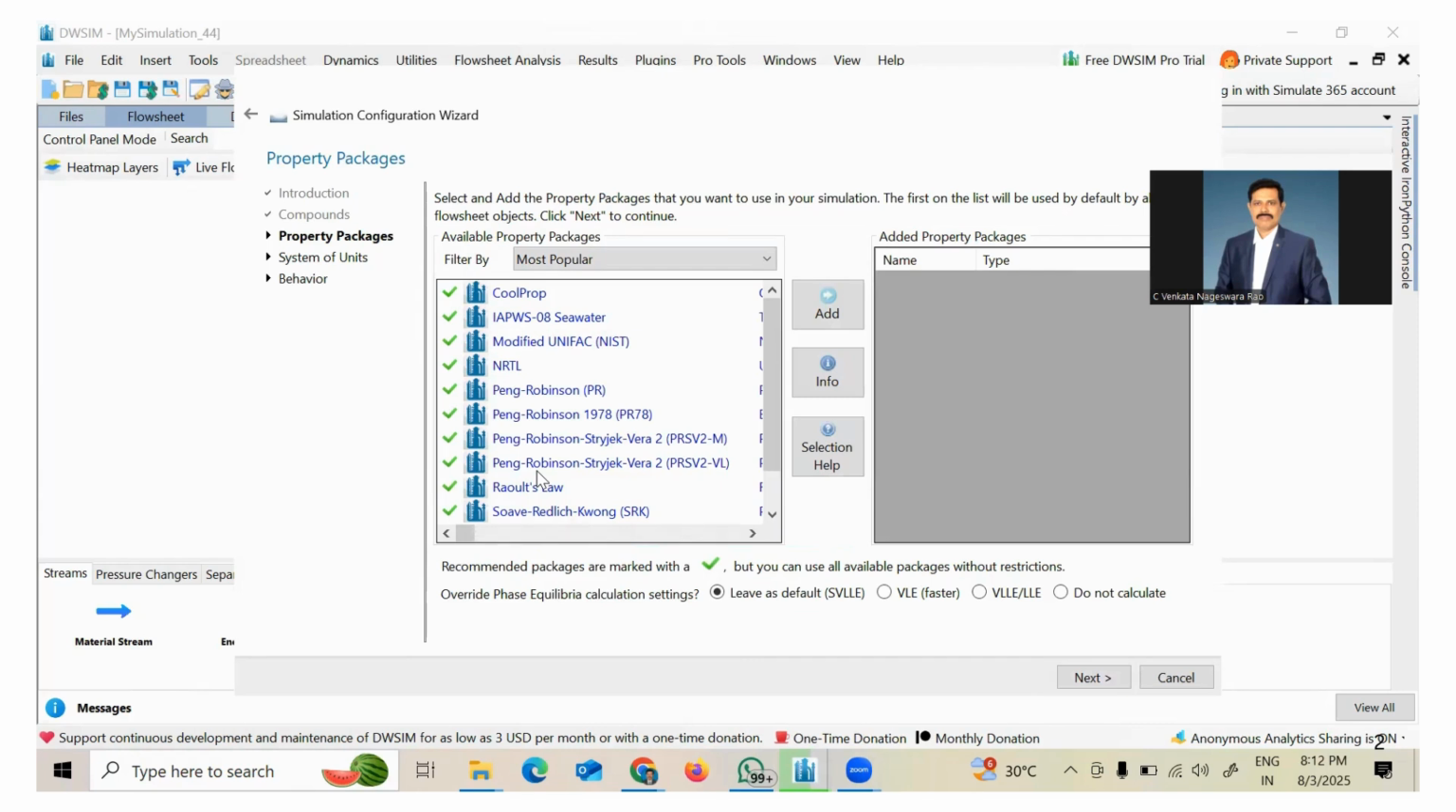Now it comes to the property packages. Generally, when water is involved, we choose NRTL as one of the packages. In the DWSIM help, you can find a methodology given for how we can select the thermodynamic property package based on the mixture properties. Now I add this, take the VLE here, and then go to the next.